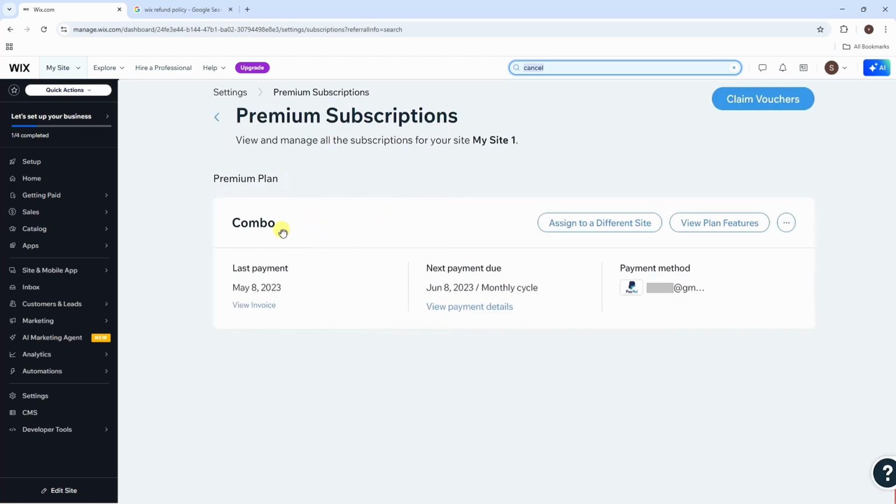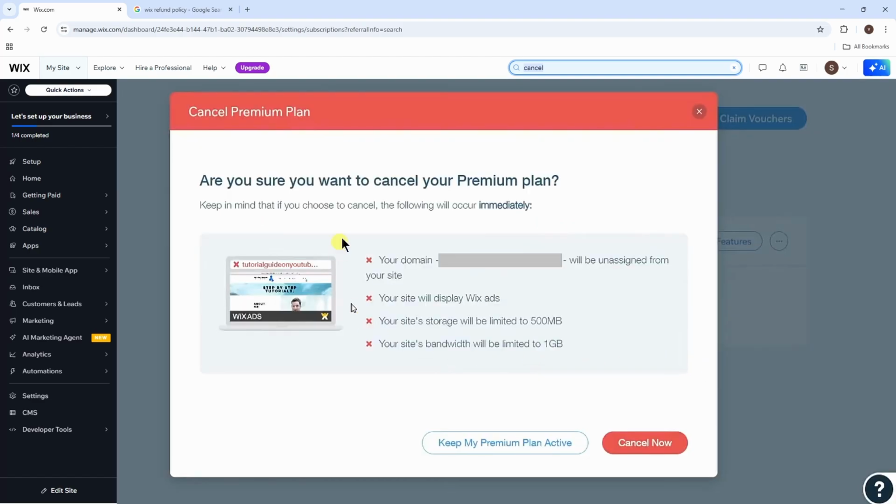So I want to cancel premium plan for this site, and I did the payment on 8th May 2023, and it's been just 3 days since I did this payment, and now I want to get full refund. So to do that, we need to click on these 3 dots. After that, click on cancel plan, and then this window will pop up.